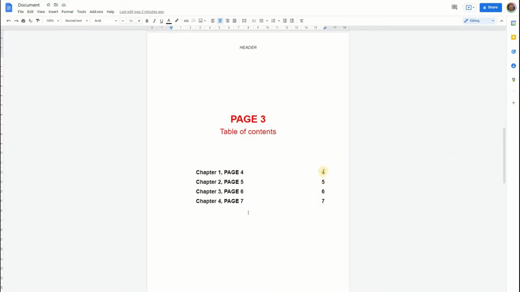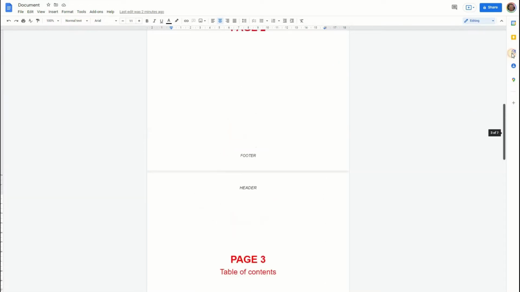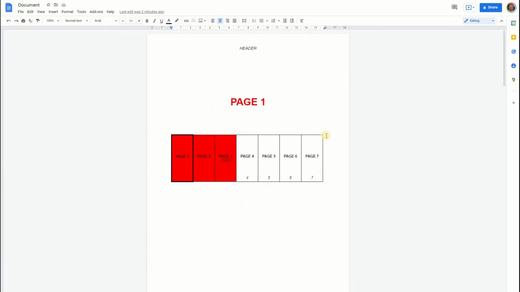So the goal here is to make sure that these are the page numbers that we're seeing on these pages, but that on the table of contents, for example, there is no page number, nor is there a page number on the first or second page. Here in this table, you can see that highlighted. So I'll repeat, on the first 3 pages, we do not want a page number, and then from page 4 onward, we do want that.